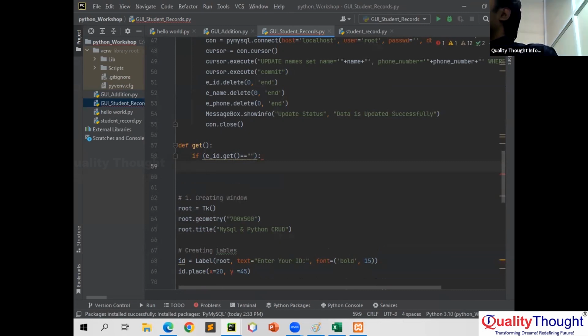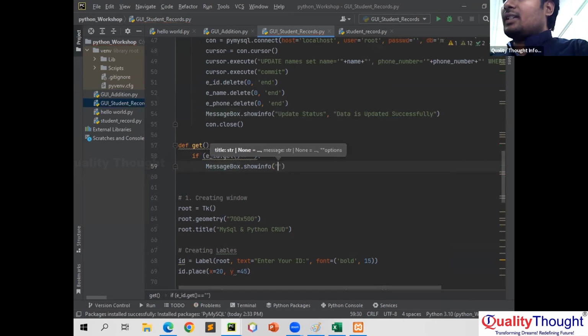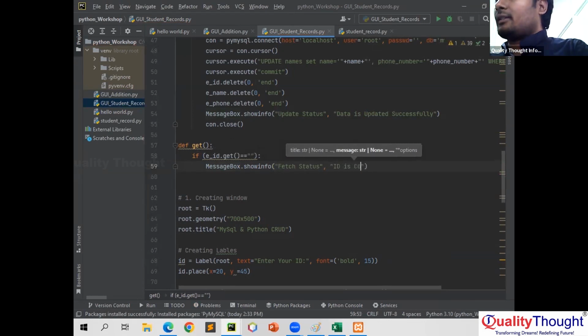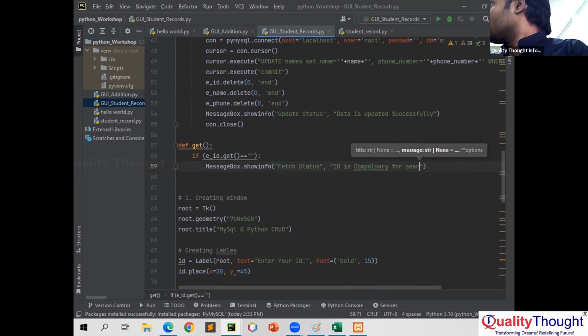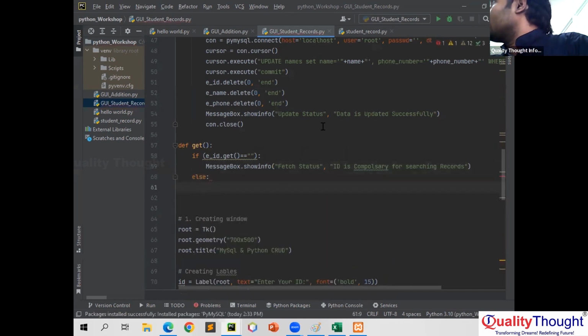Please enter the hall ticket number. Similarly, here also it is going to give a message box, messagebox.showinfo, that is nothing but fetch status, separated with comma. I need to take it as ID is compulsory. ID is compulsory for searching records. Now, else, if that has not happened, then I need to use my particular connection.